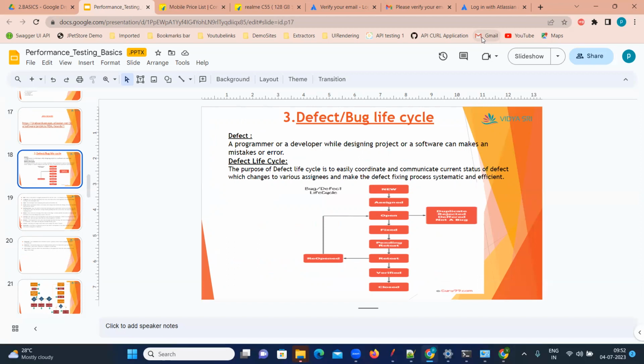I hope there are no doubts from your end. So let's stop the class. If I go on more today, this is the theory part, so you will feel it is too much. Tomorrow I will show you what happens if any issue occurs, what the defect life cycle is, and we'll move forward.